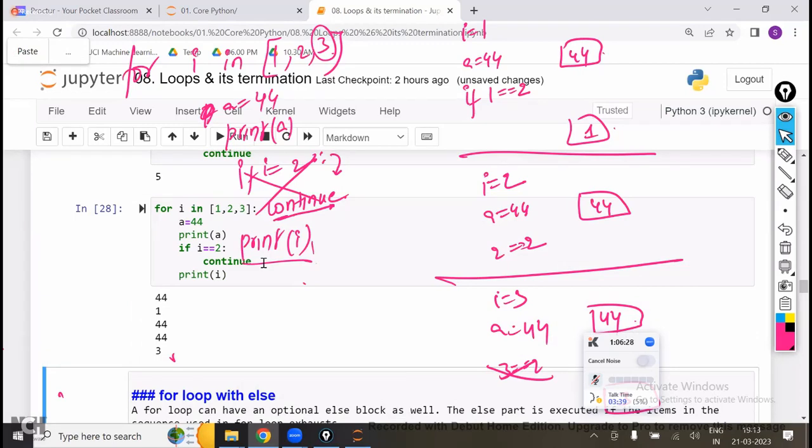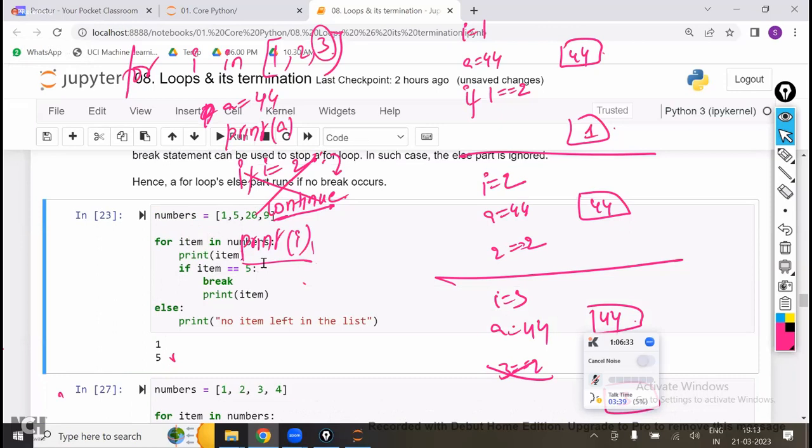Got the answer? Is that clear? Is the continue concept clear now? Karunakar.